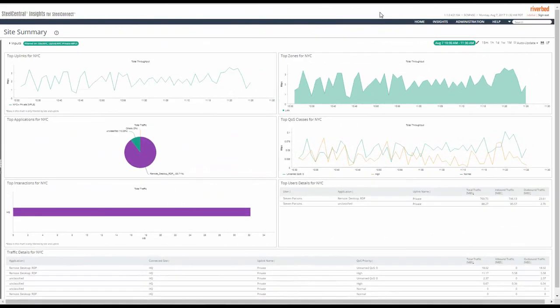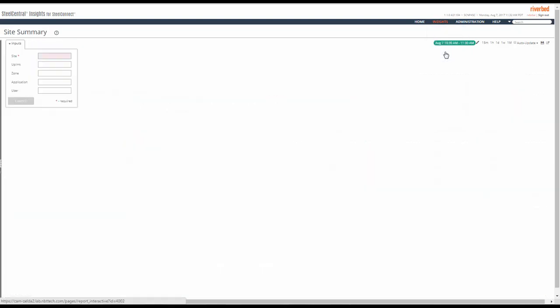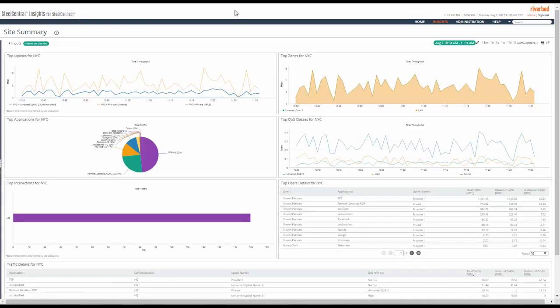Instead of looking at specific links, the 2 links going into New York City, let's just look at the site New York City. To do that, simply click on the Insights and go to Site Summary. From here, a pop-up window shows, and you want to pick the site you want to go to, New York City. Uplink, from here I could select either the private MPLS, which we just looked at, or the internet, but I just want to look at New York City and combine them both. So I'll just leave that blank and click on Launch.